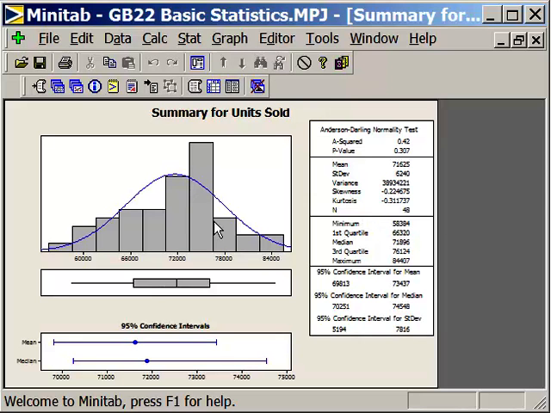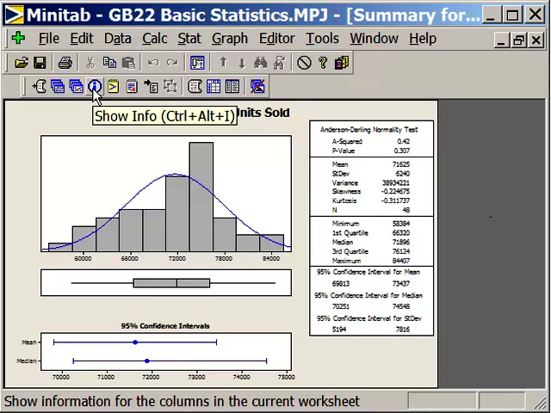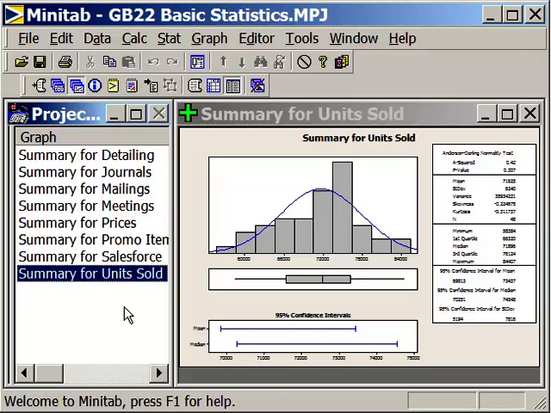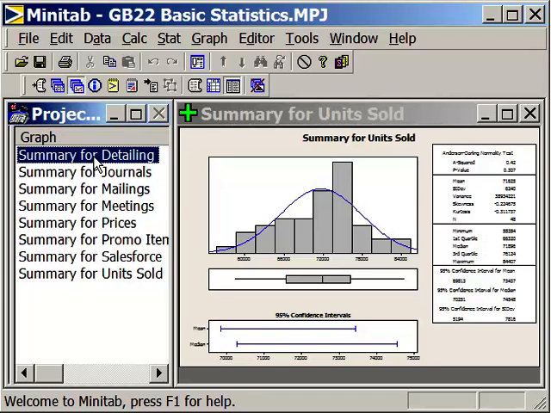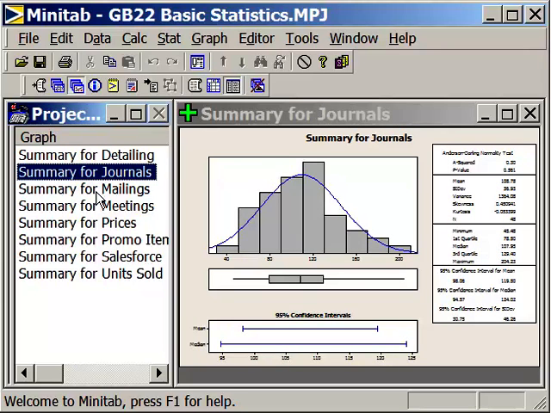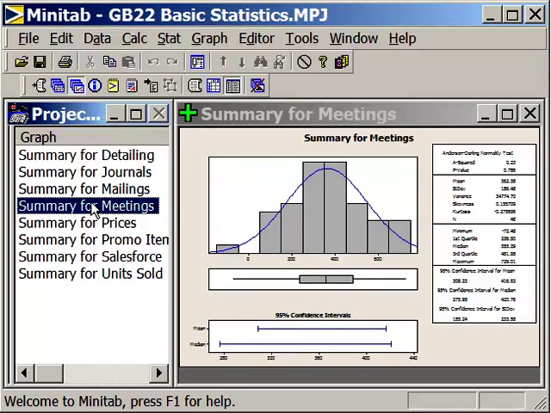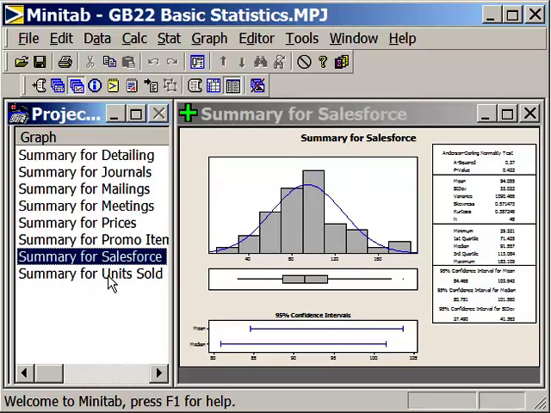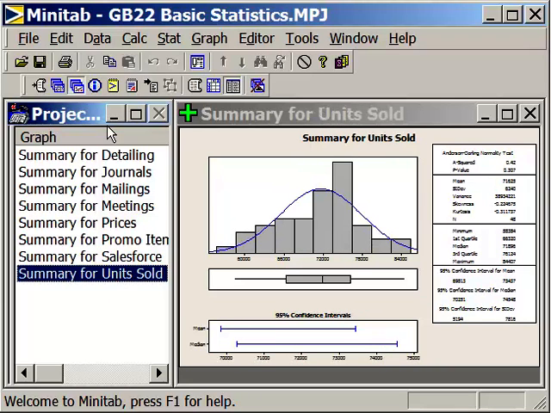So here we have a summary of units sold. Here's the histogram. We have our mean, our standard deviation, our min, max, medians. It even has done a normality test. If we go up to the big blue eye and we click on the graph folder, we can begin to cycle through the different graphs. So I can bring up the detailing graph, I can bring up the journals graph, mailings, meetings, promotional items, prices, sales force spending, units sold, whatever one I want.